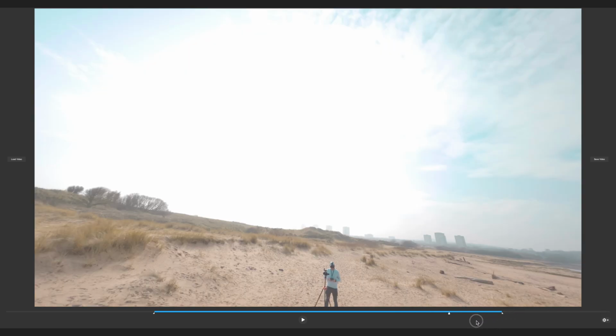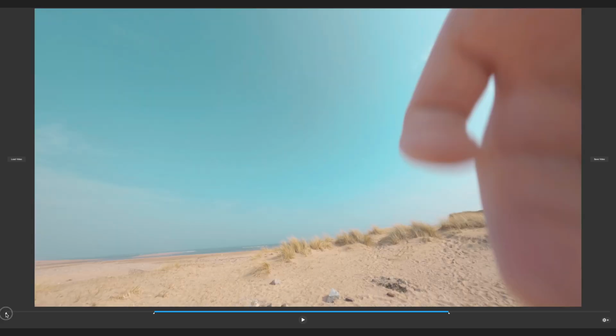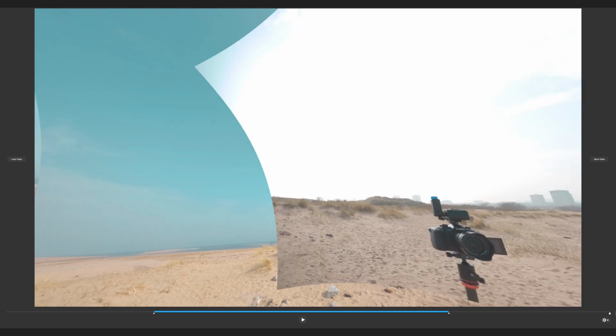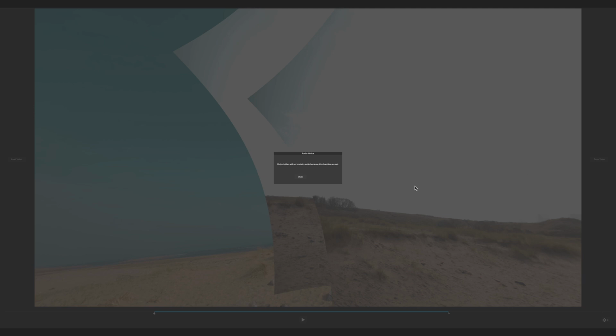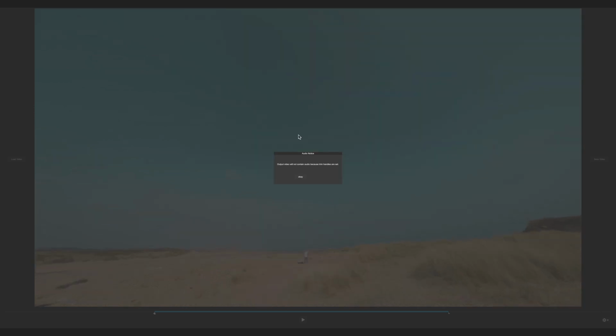The only thing this does is, if you were to render with these pinned all the way back to the start and end points, it would render the audio as well. But because we're only using about half the video, it's not going to render the audio, so that's the way it is. Then we go and save. Output video will not contain audio because trim handles. Yep, like I just explained.